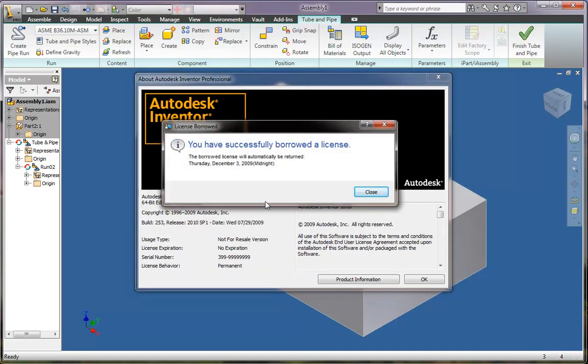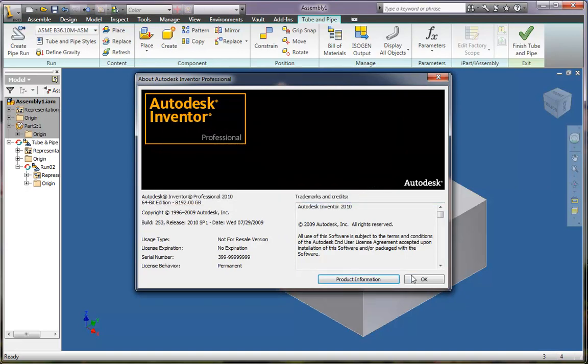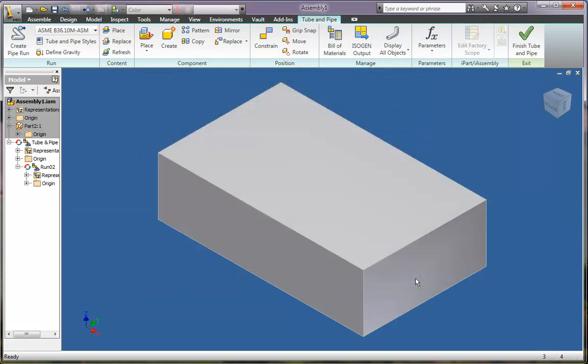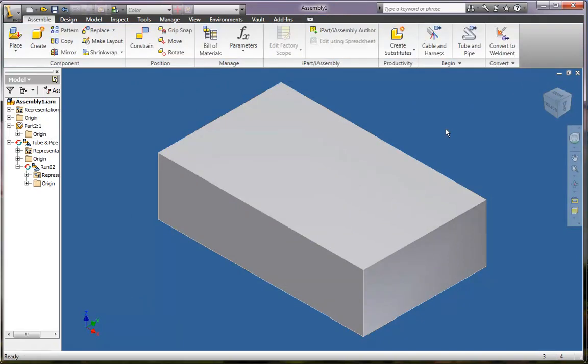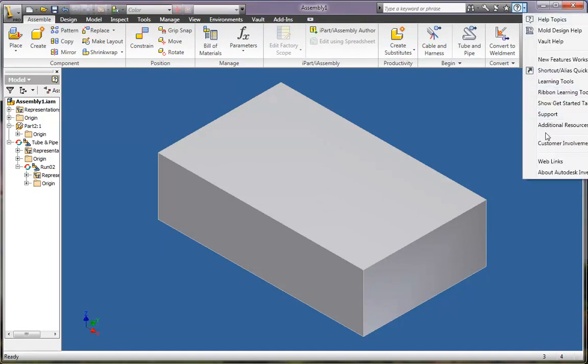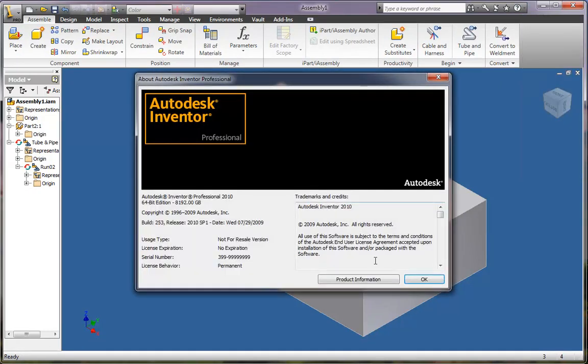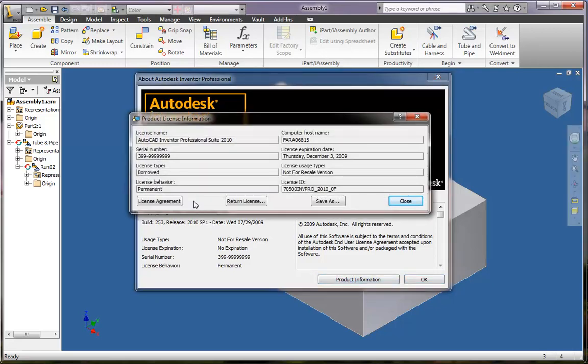So successful. Just to finish off, just to prove the point. There we have it. Borrowed level 3 license.